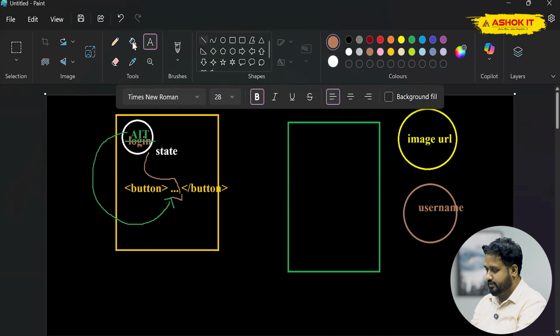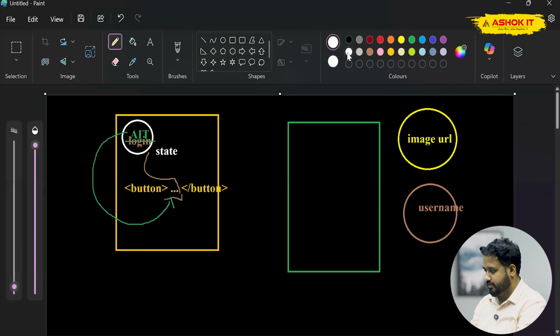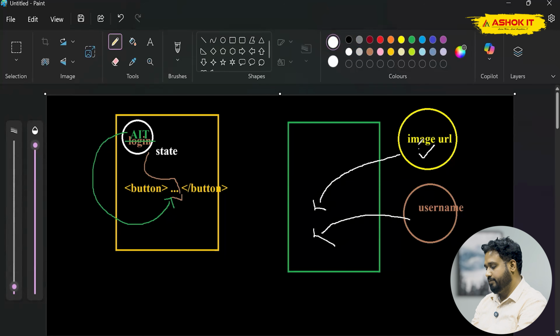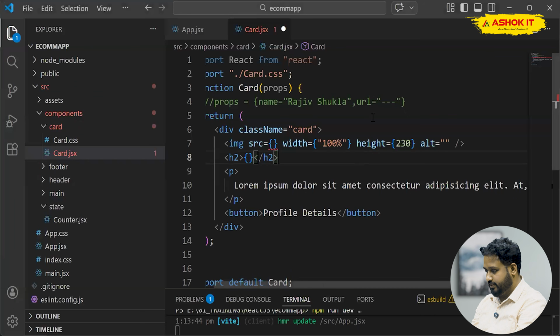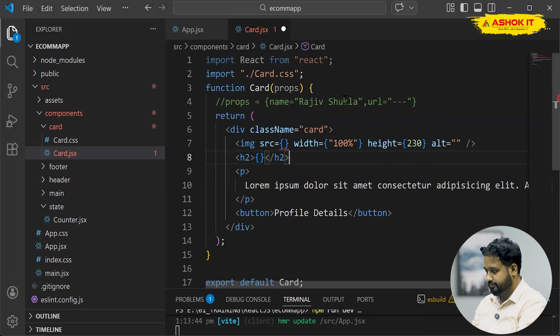And now this state I will bind with my image src attribute. This state I will bind with my h2 element. So whatever data you have in this state, or whatever URL you have, that will get appended to src. Whatever data you are storing in this state, it will be added in your h2. Okay, let's see here. So first let's create two states. So for that, first we have to import useState hook from React.